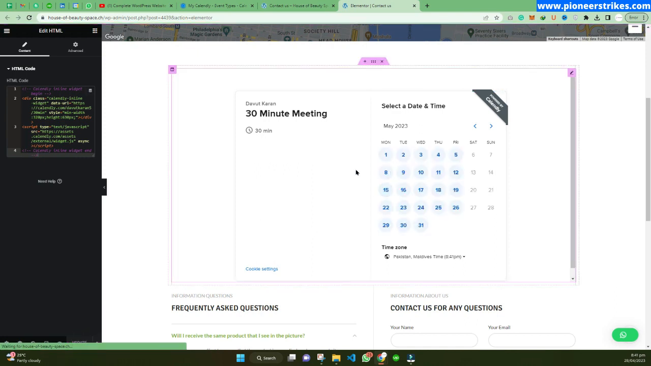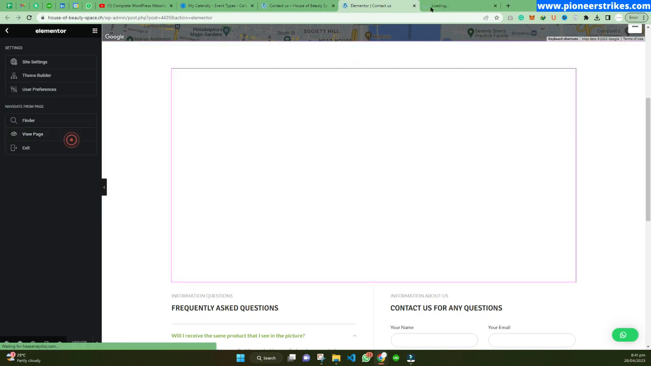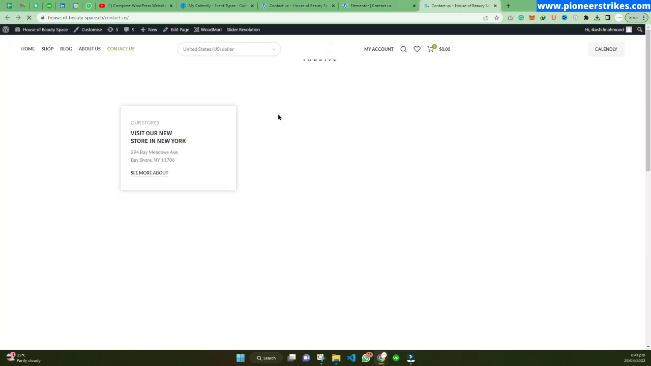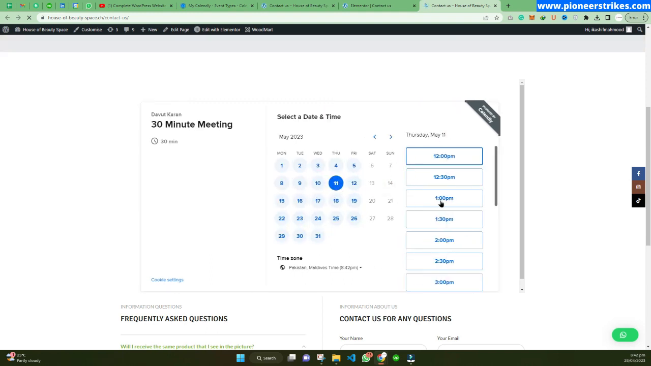Here you can see the form is embedded, so I will click on view page. So here you can see the form. Users can easily book a meeting with this Calendly integration.